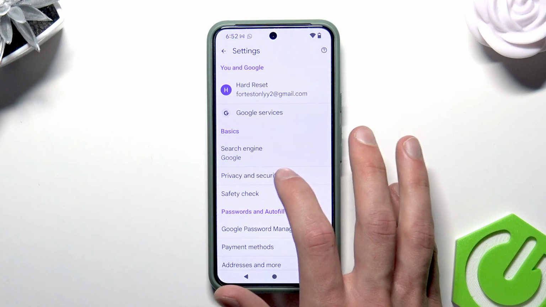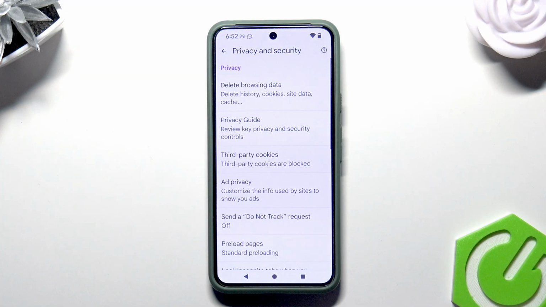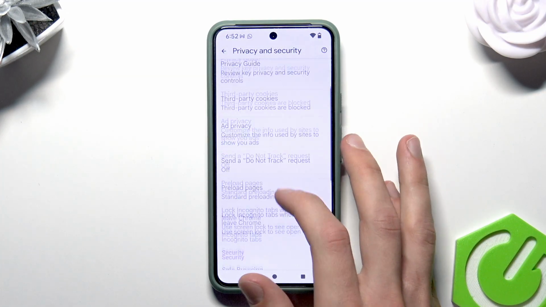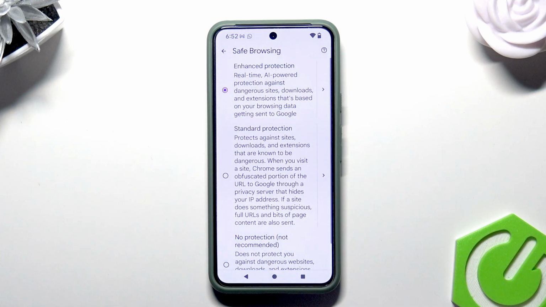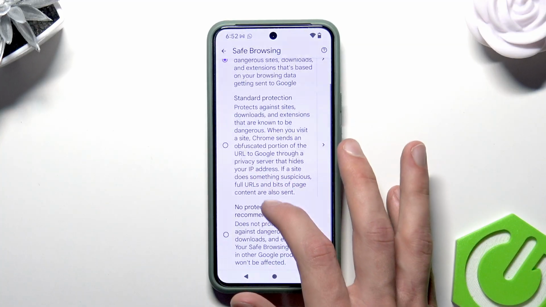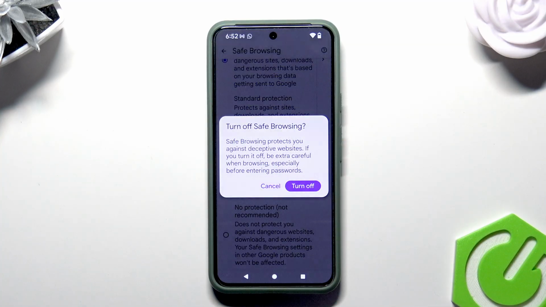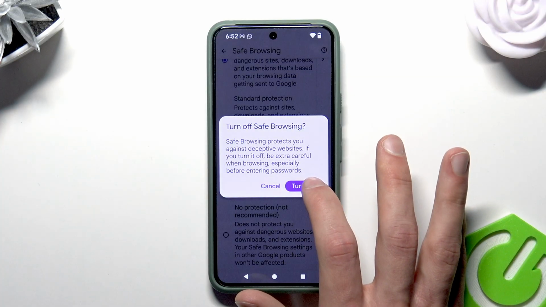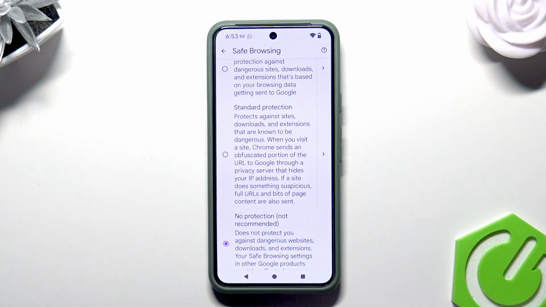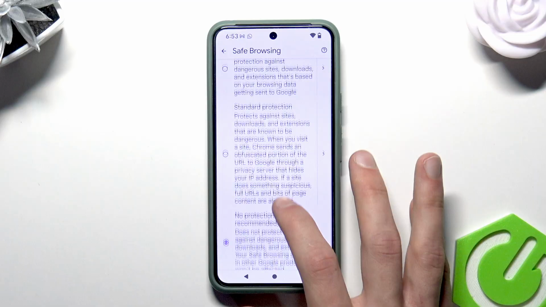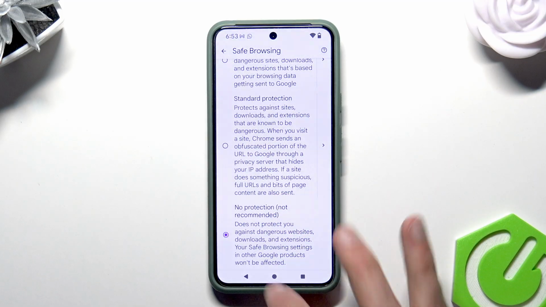Now go to the Privacy and Security tab. Here, select the Safe Browsing option and now enable No Protection option and confirm. This way you will be able to download any file using your Google Chrome browser.